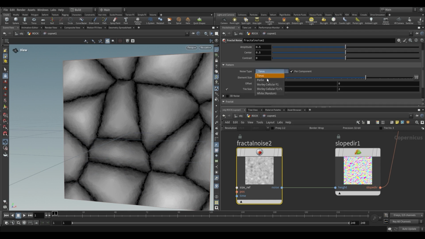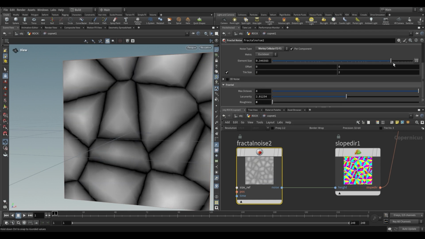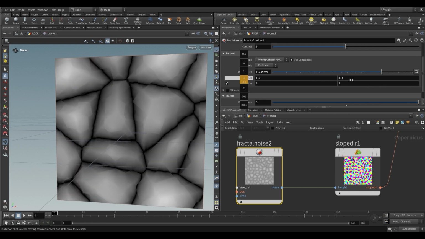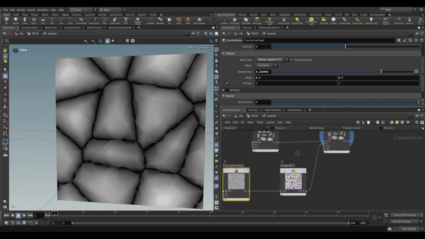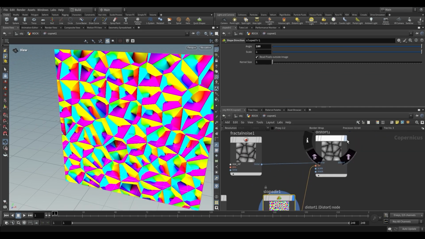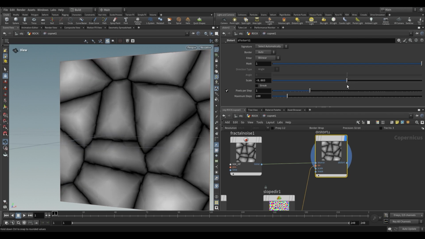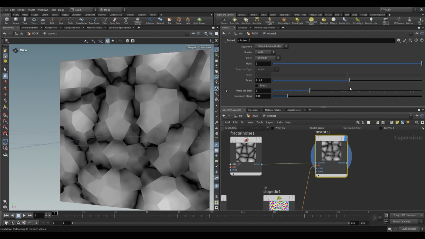On our fractal noise, we're going to switch this to a Worley cellular, reducing the roughness, increasing the size, and then just giving it some offset so that it's different from our noise over here. Now you will see that the slope direction takes this that we've generated and generates slopes. So these slopes can then be used in our distortion over here. And if we adjust the scale, you'll see that they move towards those areas, right? So it distorts towards those areas.